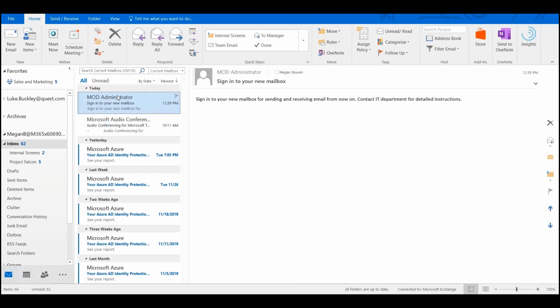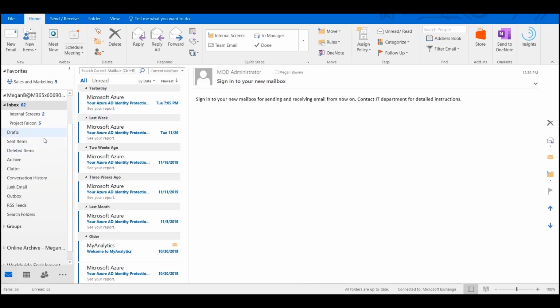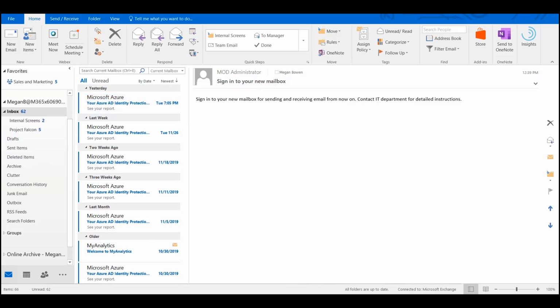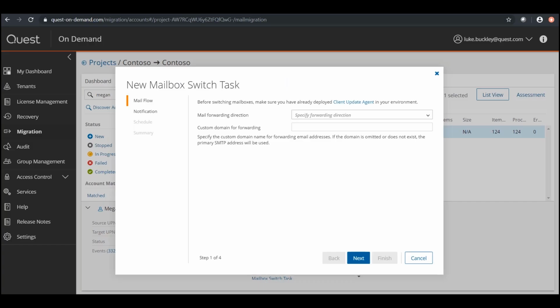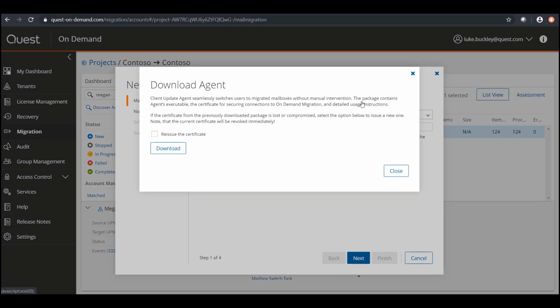So in the Mailboxes section of the ODM console within the migration project, we select Switch Mailbox, and we're presented with a window like this one. You'll notice something advising you to make sure you've already deployed the Client Update Agent in your environment. The Client Update Agent is what updates the user's Outlook profile to point to the target mailbox without them missing a beat. When you click on the Client Update Agent link, it brings you to another window that gives you the option to download the package.